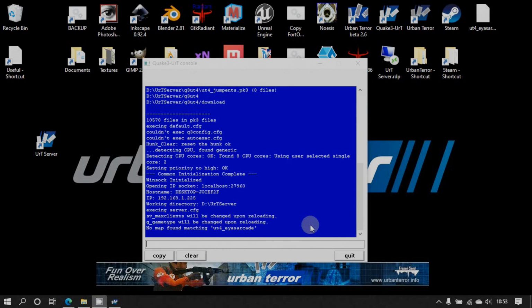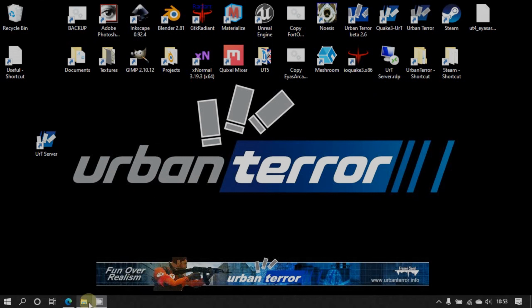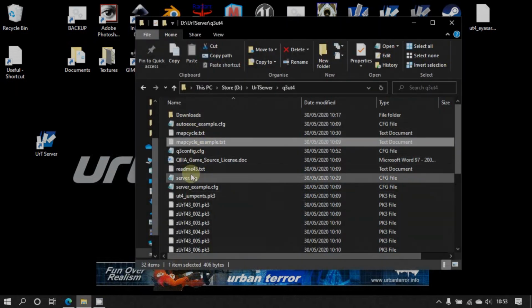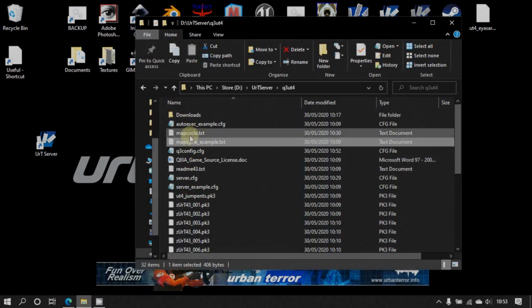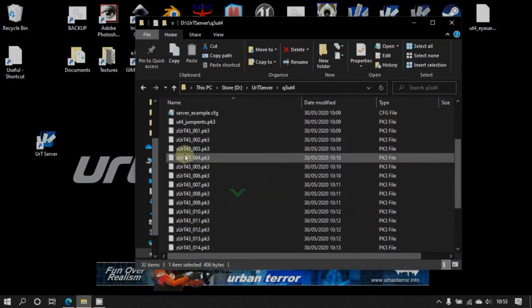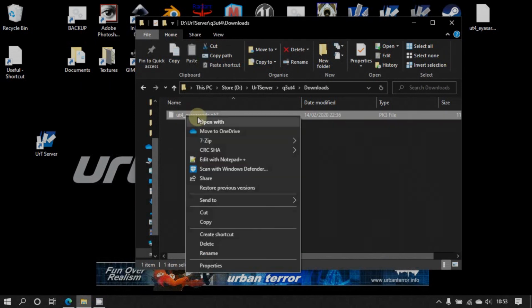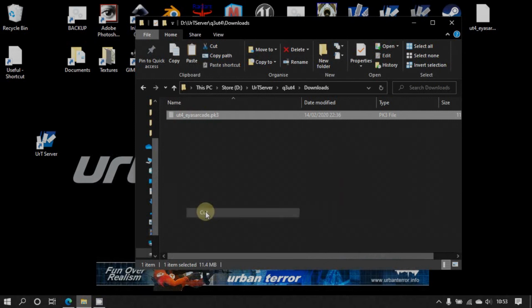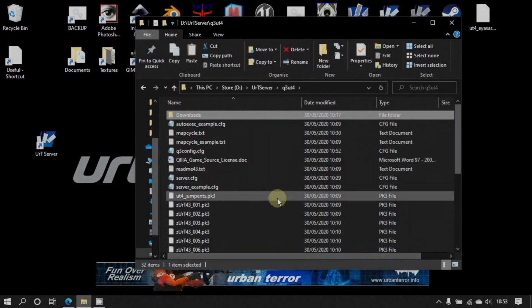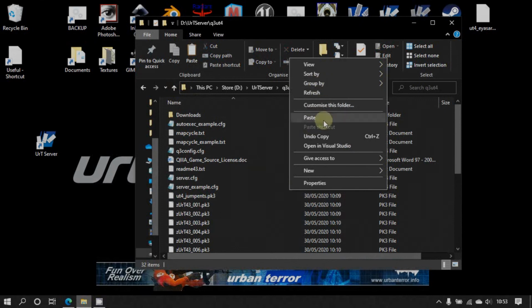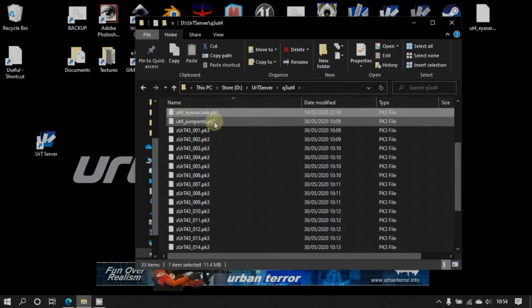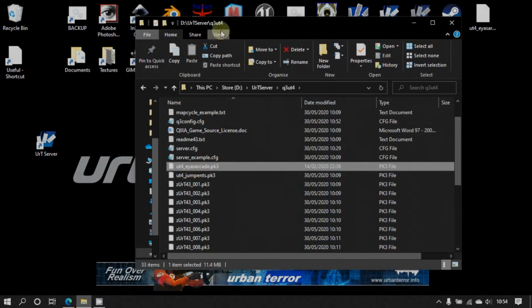In fact, I'll do that. So that's it. I'll tell you why. It's because it doesn't want to be in the downloads folder. If we just quit that again, I remember now, the downloads folder is for if you're running the game. If you're running the server, the map files have to be in the same folder there. So we can just cut that, move it up, and paste it into this folder. So there we go, so it's added.